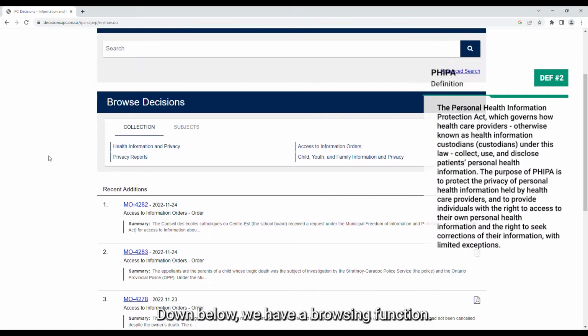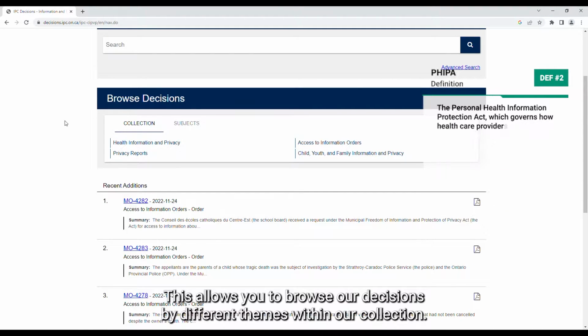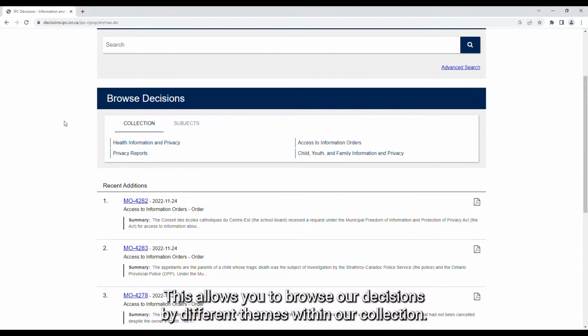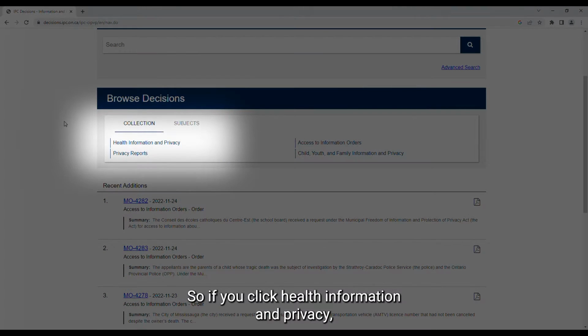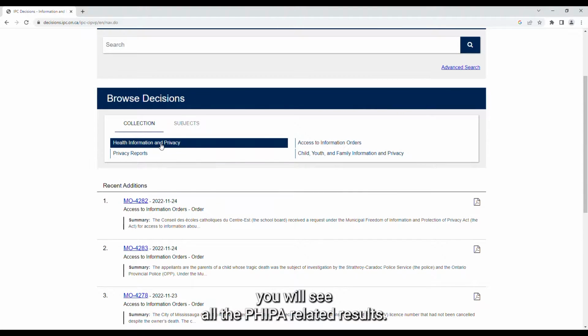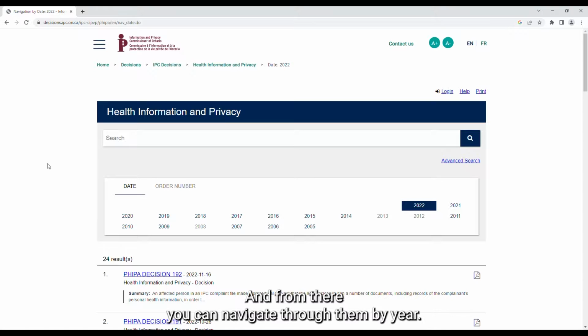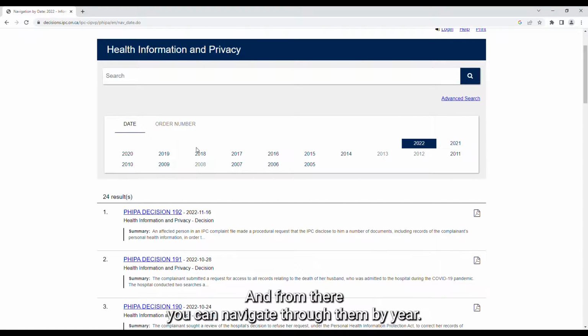Down below, we have a browsing function. This allows you to browse our decisions by different themes within our collection. So if you click Health Information and Privacy, you will see all the PHIPA-related results, and from there you can navigate through them by year.